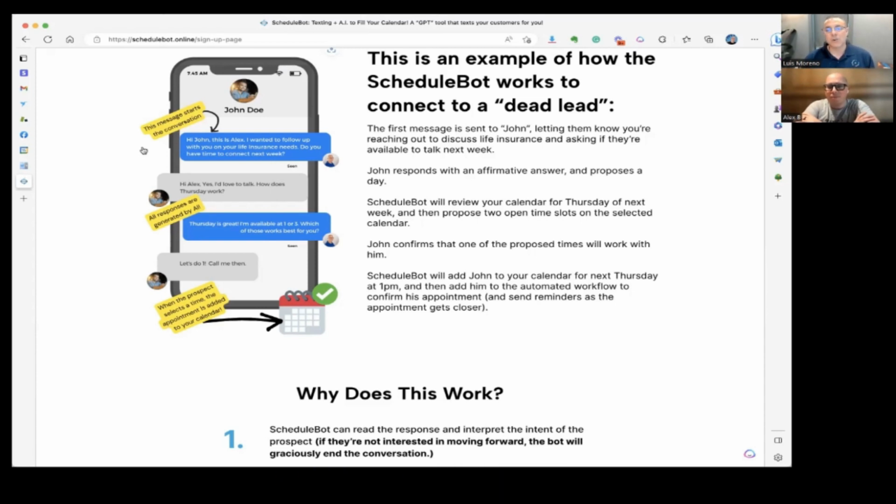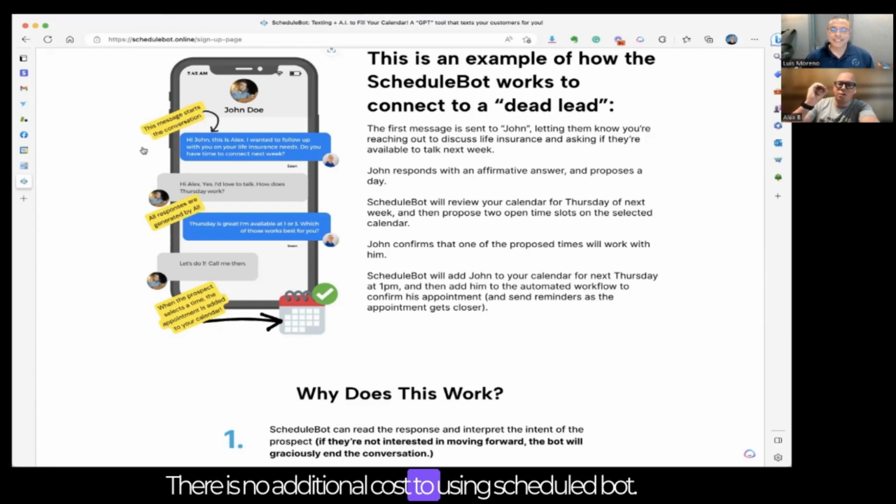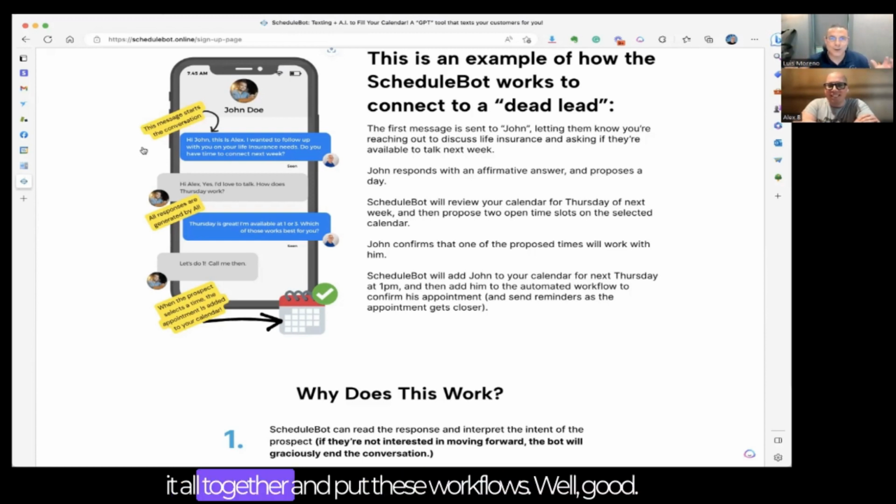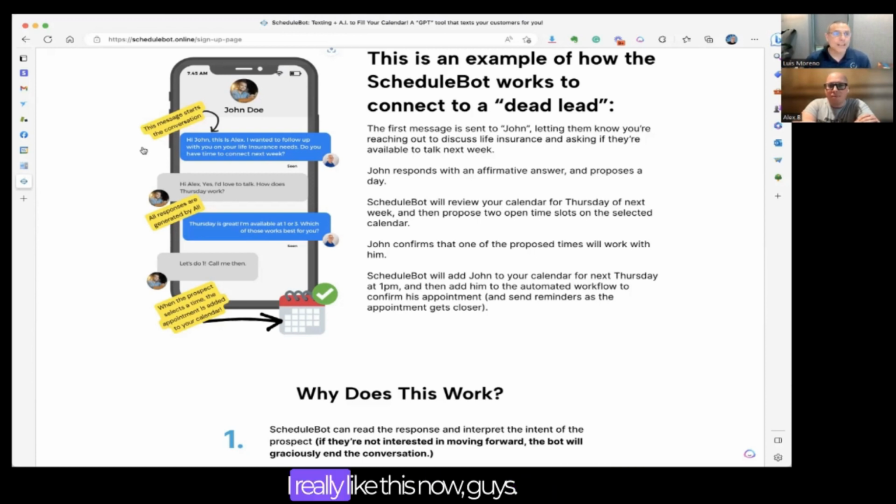This is truly a force multiplier. And how much is it costing? Zero. Nothing. There is no additional cost to using ScheduleBot. Man, this is crazy. It's an additional feature. I love it, man. Now I just got to put it all together and put these workflows in. Good. I really like this.